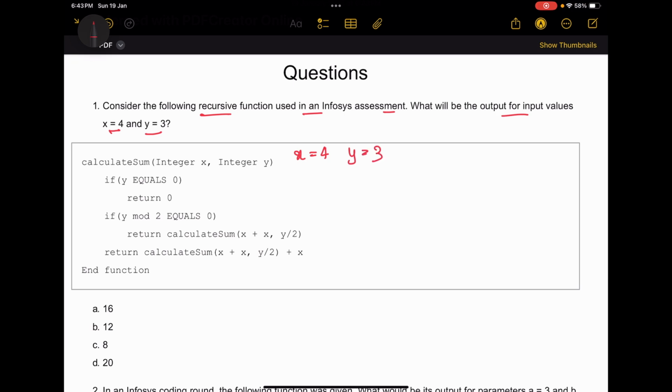The first condition is if y equals 0, it will return 0. The other condition is if y mod 2 is equal to 0, which is the even condition, and we need to calculate f(x plus x, y by 2). Otherwise, return f(x plus x, y by 2) plus x. So this is the total thing asked by the question.